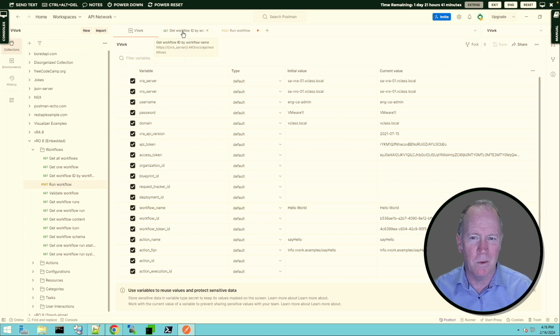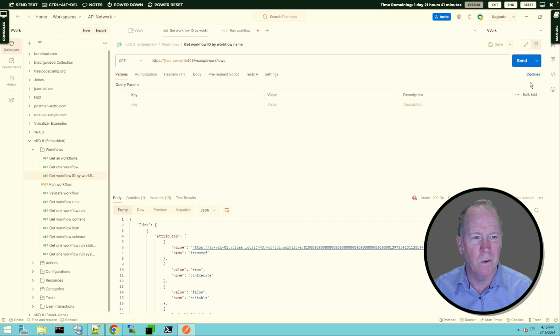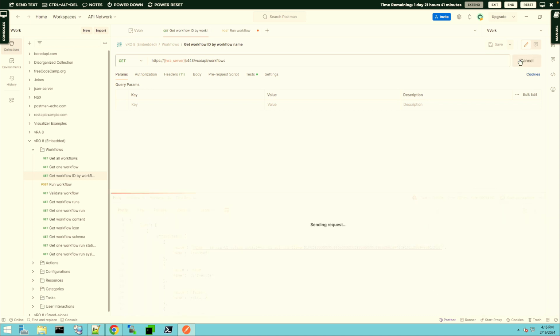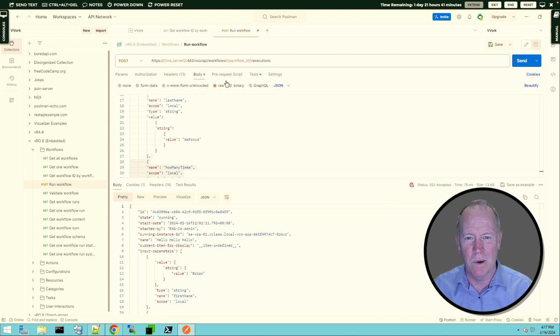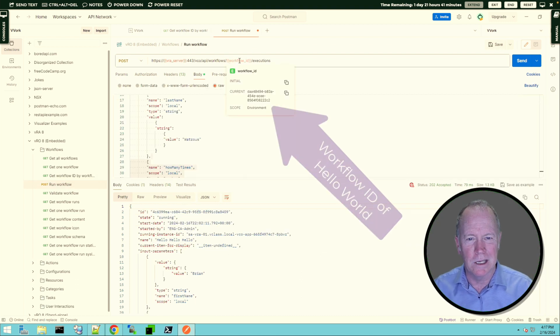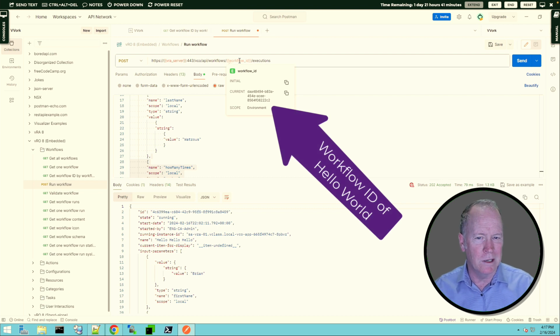We're going to go to Get Workflow ID by Workflow Name. We're going to run that by sending the REST request. And it looks like everything's working fine. We can double check that. One way we could do that is to go check this here. That workflow ID ends in 22c2, which I happen to remember is the Hello World workflow. All right, so nothing new so far.